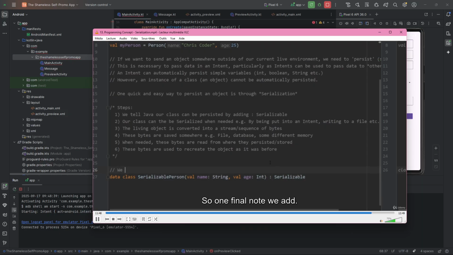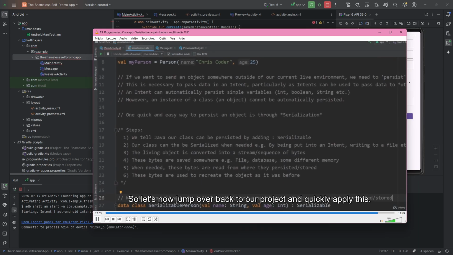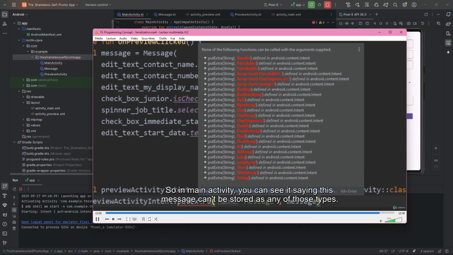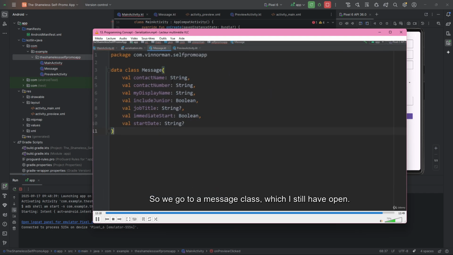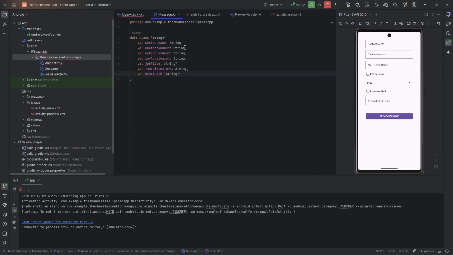So, one final note, we add colon Serializable to tell Java that instances or objects of this class can be persisted or stored. So let's now jump back over to our project and quickly apply this. In main activity, you can see it's saying this message can't be stored as any of those types, but third from the top we see Serializable as a type. So we go to our message class, which I still have open, and at the very end, after the closing bracket, there's a space, a colon, and then Serializable like that. And when I go back to main activity, the error goes away. We've made our class serializable.